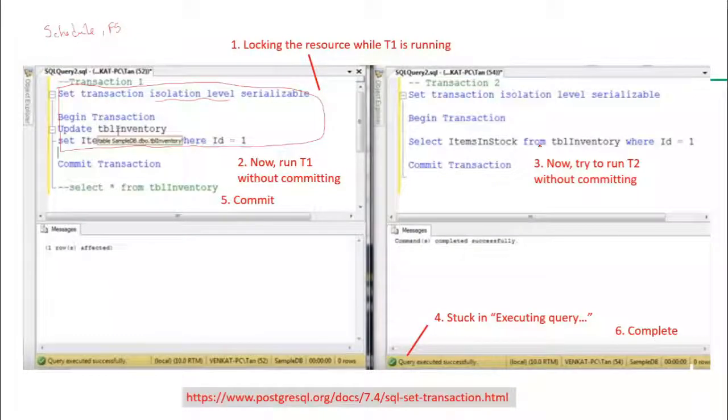What will happen? You'll be stuck executing the query. In this case, it doesn't show query executed successfully. Instead, the message that you have is that it is stuck executing the query. This is what you're going to have. T2 will not complete, we will just be stuck.